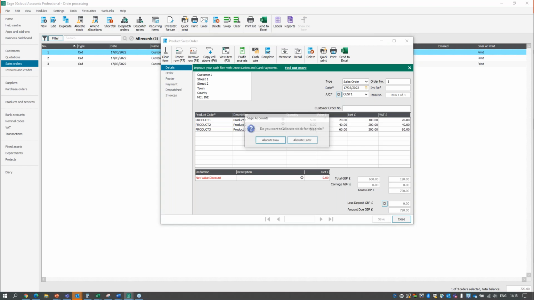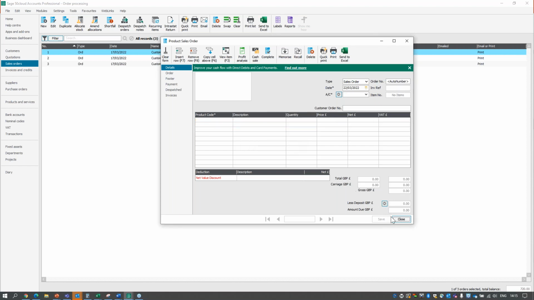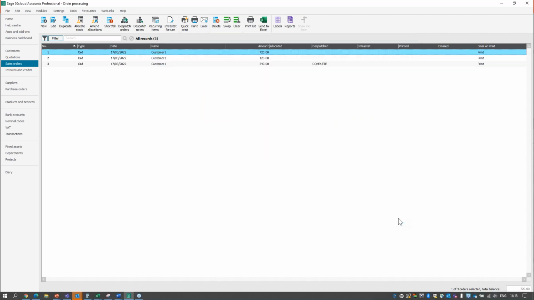If I go to save, it will ask me again if I want to allocate now or allocate later. So I'll say allocate later just to show you the other options. So at the moment, it's still just sitting there, but there's nothing allocated. So I can, at any point, go into allocate stock and it will pick up the ones that I've got highlighted. So I've only got number 1 highlighted and we've been able to highlight there.